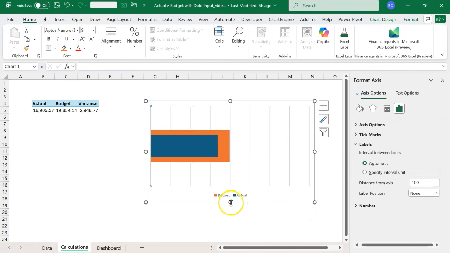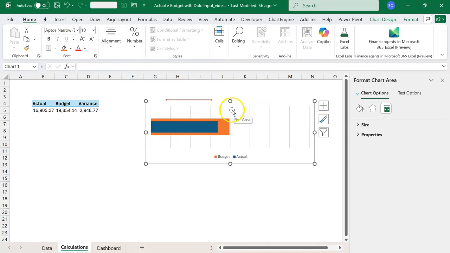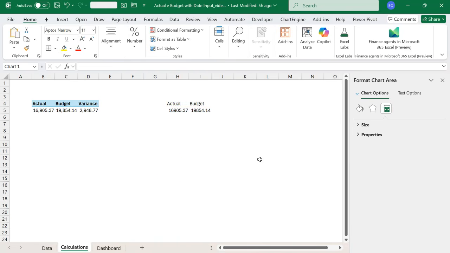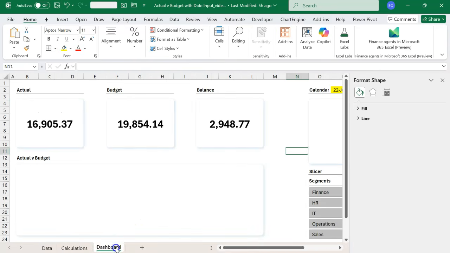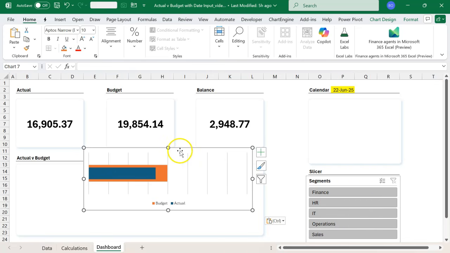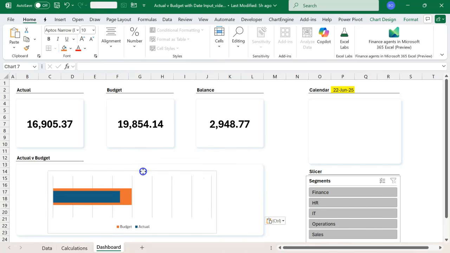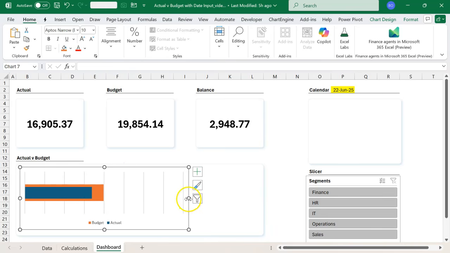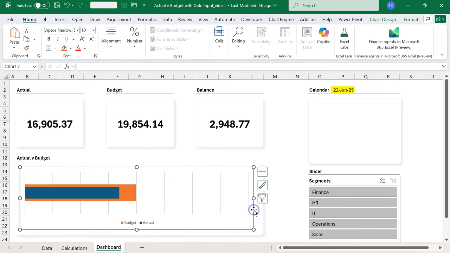So we are just left with our clean actual in budget charts, which we are going to take and position in our dashboard. So I'm going to cut this, Ctrl X, go to the dashboard and paste it over the area that I have demarcated for the actual versus budget display, right? So I'll stretch it all the way here.